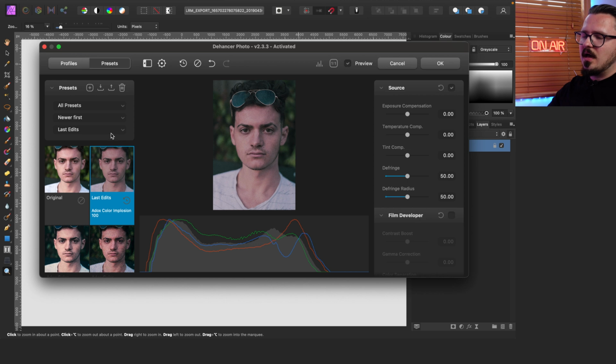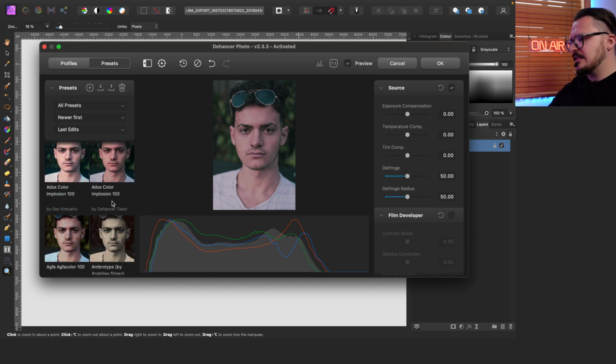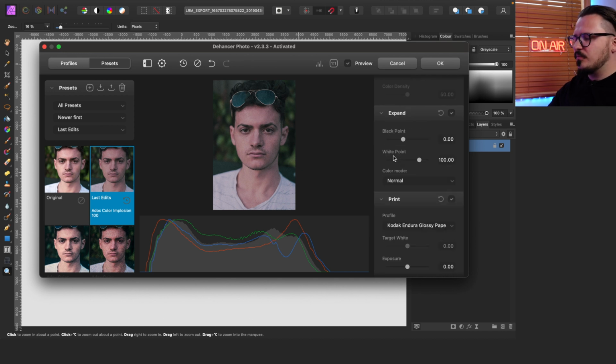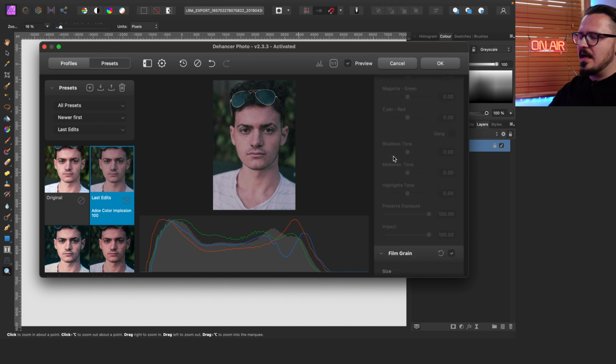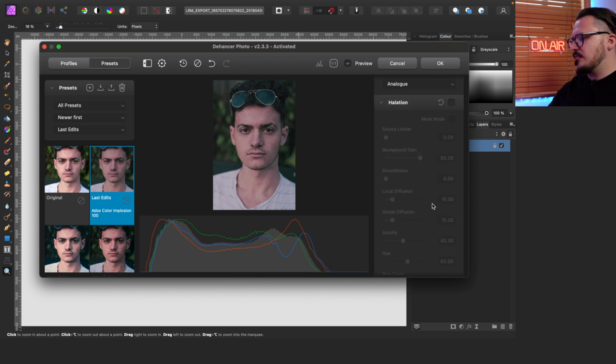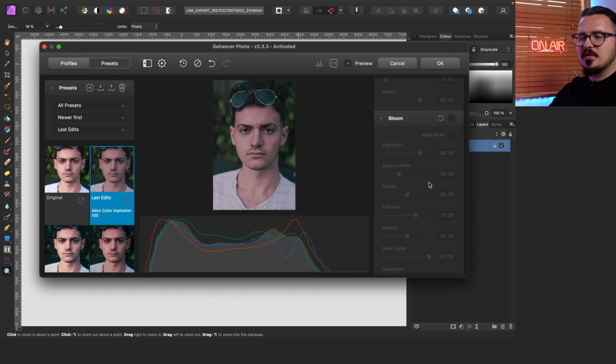On the left we have all the presets. On the right we have all the controls: the film compression, the print, and the film grain controls that let you control the amount and the size of grain. You have the halation, which is this red halo effect around the bright parts of the image. We have the blooming, which is the effect that softens all of the light sources.